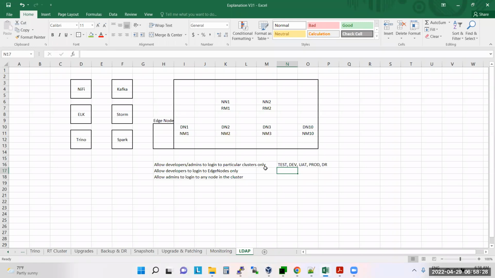Will you allow everyone on each and every cluster? No, sir. Definitely no, you cannot allow. Suppose initially when you join, they may give you access to the test cluster. You will be able to log into only the test cluster, not the dev, UAT, production, and DR environments.